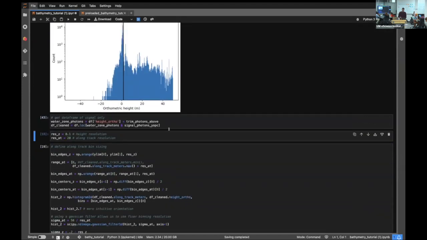So then this is actually removing those photons and setting up a new data frame with just the signal photons and the water surface and below photons. Like I said, there's a lot of different ways of looking at bathymetry in the literature. I prefer a histogram-based approach because it's a little bit simpler to explain in contexts like this.